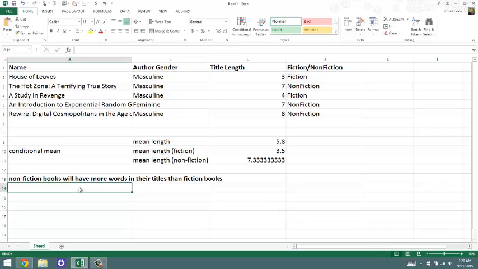Which of these variables is the independent variable and which is the dependent variable? Well, the dependent variable is the outcome you're interested in, what you want to be able to predict. What are we trying to predict here? I think we're trying to predict the number of words in titles, right? And what are we using to predict it? Fiction or nonfiction book. So the thing we're trying to predict variation in is the dependent variable, and the other one's the independent variable. So the dependent variable is title length. The independent variable is fiction or nonfiction as a book.